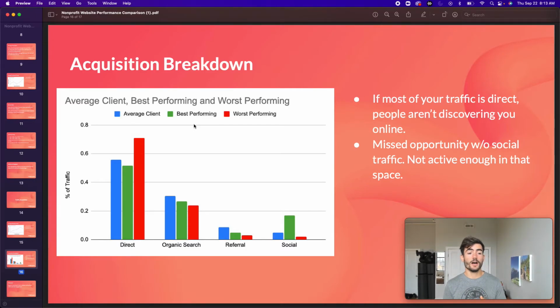And then we looked at our average clients, best performing and worst performing clients, and that's in regards to total visits to the site. So our clients with the greatest total visits to the site are considered best performing. Our client with the worst performance on the site, the lowest traffic numbers, is the red, the worst performing, and then our average clients are in between. And the reason we did this is we wanted to see what the best client is doing in terms of their traffic acquisition that is leading to their success.